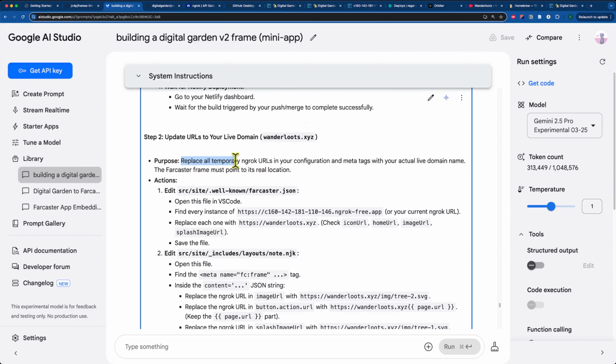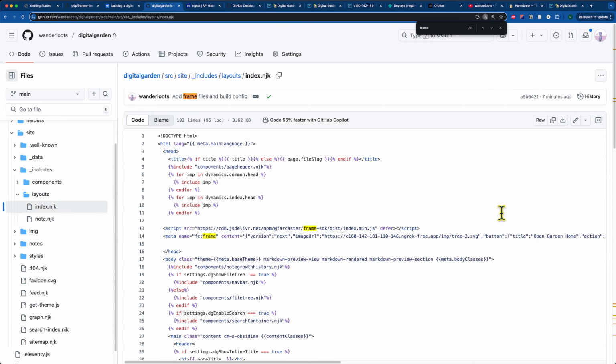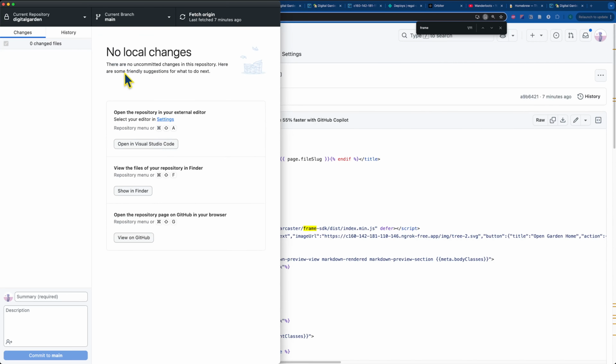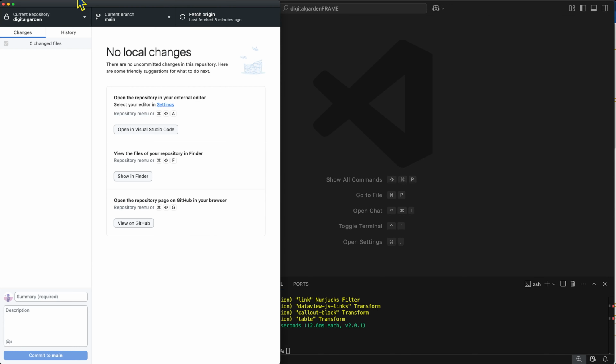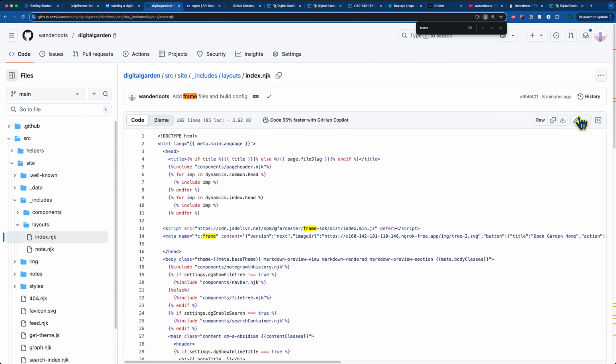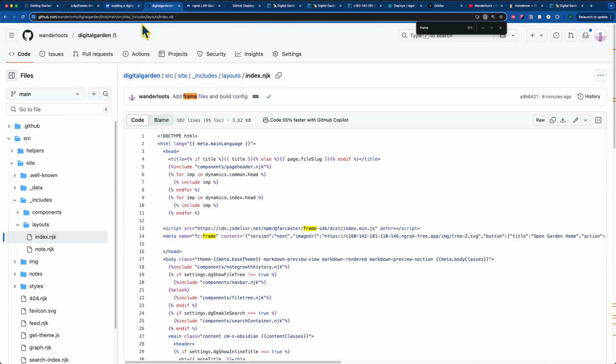So I need to replace all temporary ngrok URLs in the configuration and meta tags with my actual live domain name, because the Farcaster frame must point to its real location. All right. So there's two ways that I could do this. I could edit it directly in here, or I could go back to VS Code, switch this over to main branch. I can close this. And right now it says there's no local changes, but I can either click the edit button here, or I can do it in VS Code. I'm just going to do it in VS Code because I like the interface a little better.